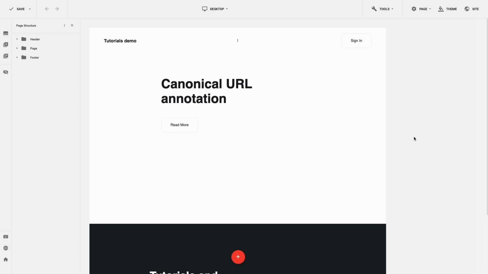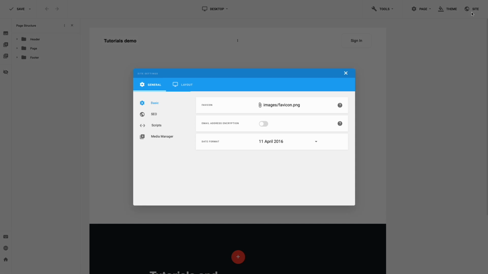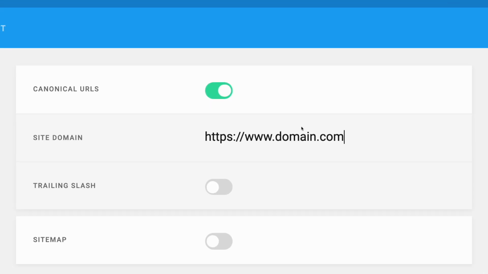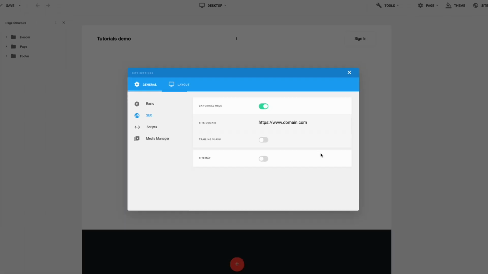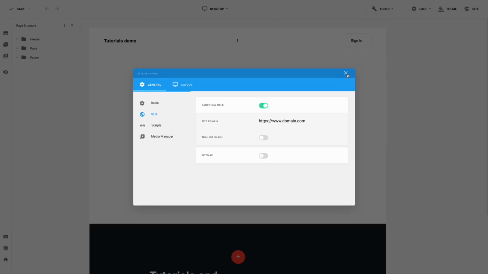Go to Editor. From the toolbar, select Site Settings. Navigate to the tab SEO. Enable canonical URLs. Enter your site domain in the field Site Domain. The domain address should be entered without a trailing slash. It's important. Now, close Site Settings and save the page.